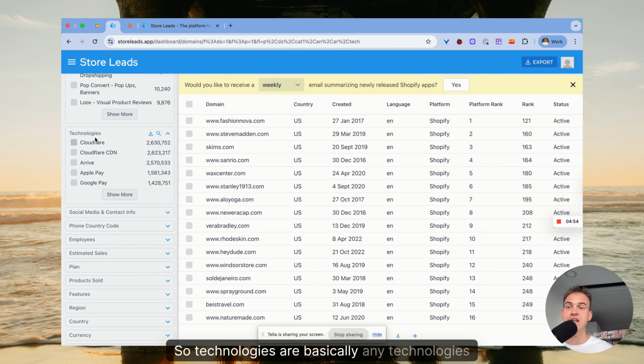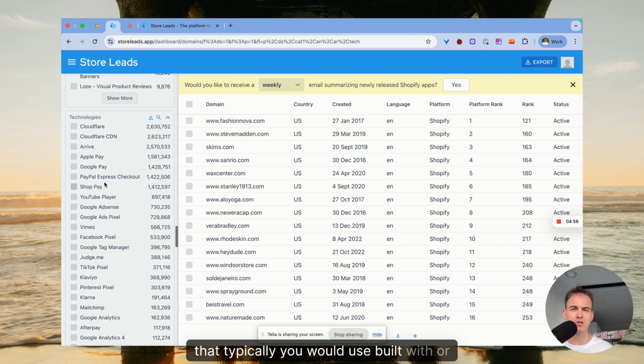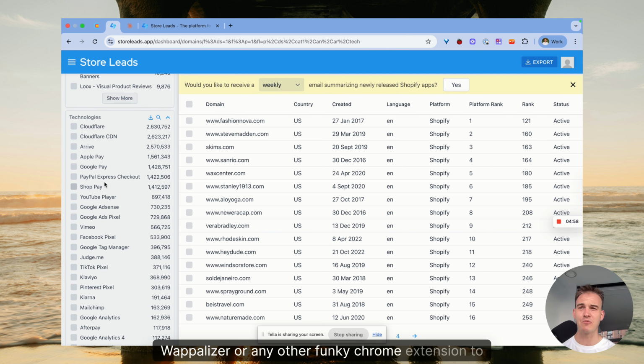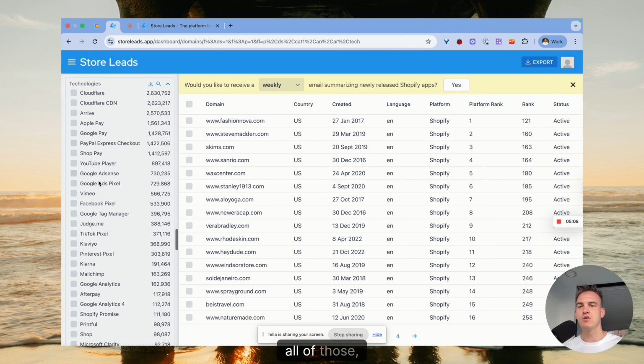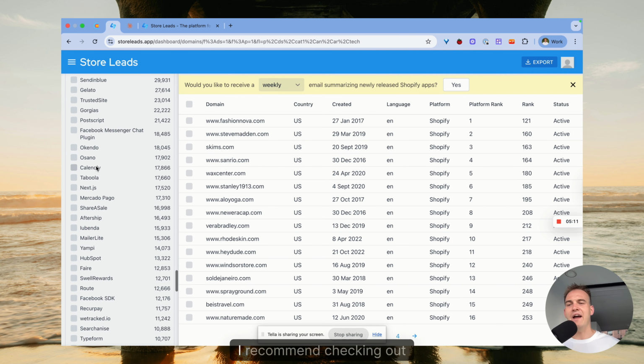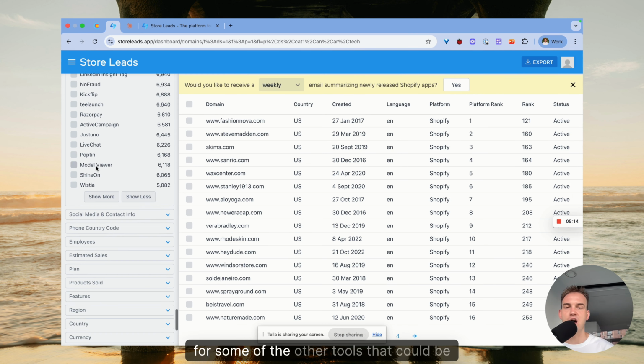So technologies are basically any technologies that typically you would use BuiltWith or Wappalyzer or any other funky Chrome extension to find. All of them are here as well for free. So you can filter for companies that have Google ads, Facebook ads, TikTok ads, anything else, like if they offer Apple Pay, Google Pay, all of those will help you narrow down the search as well. I recommend checking out some of the other tools that could be complementary to your solution.